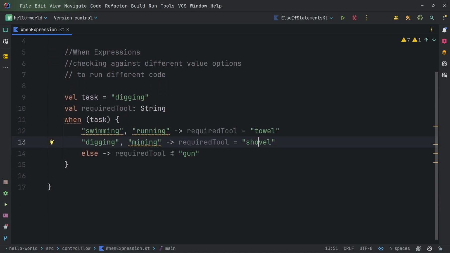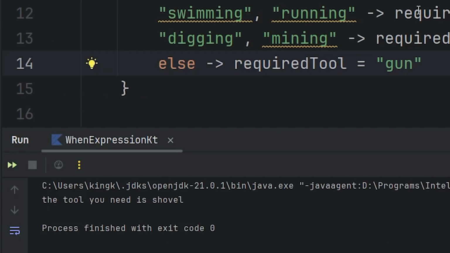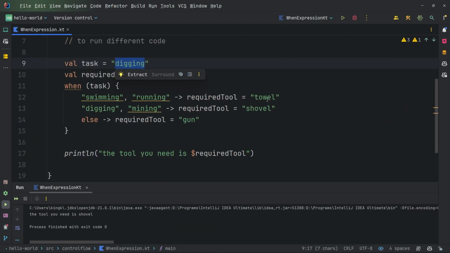So this is just a regular when expression. The only thing that's different from the ones that we've done so far is that we're just assigning a variable. So we're assigning the required tool variable instead of printing something out. So it's a little different, but still just a piece of code. It doesn't matter. And if you want to, we can go ahead and test this out. So we could print line, the tool you need is required tool. And we're going to go ahead and run this. And boom, it says the tool you need is a shovel. And so if we change this to swimming, it should now be a towel.